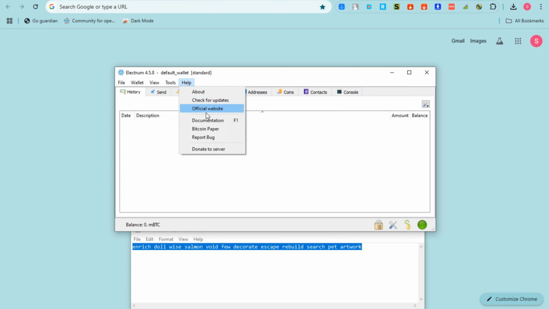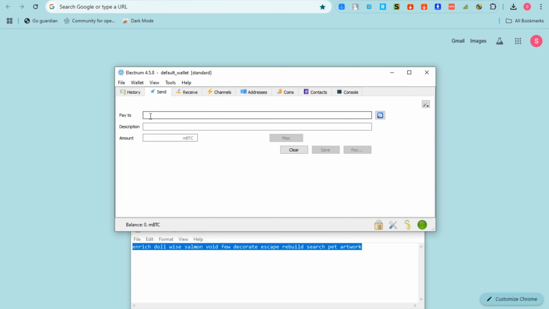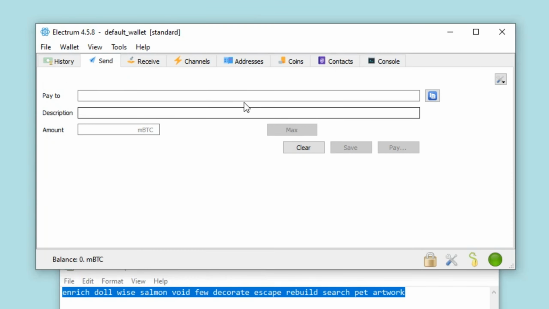And Help. If you have encountered some problem or want to report a bug, then go to Help, or donate to a server. Now here you can see history, you can see send, pay to, description, amount. You can see it right here. Basically the send feature is used to send Bitcoin to another address. It allows users to transfer their Bitcoin to other wallets or addresses for payment, transactions, or transfer.